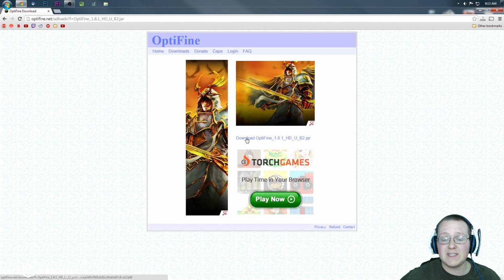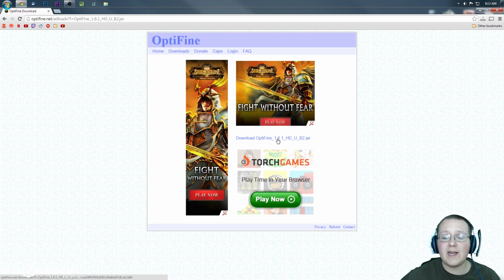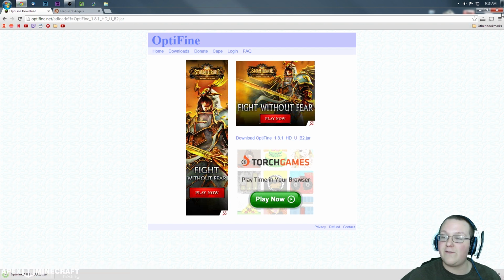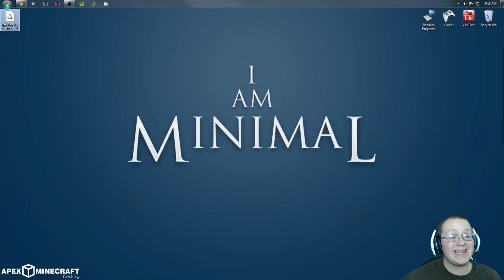It will then take us off to this page where we then want to click Download Optifine_1.8.1_HD, yada, yada, yada. Click that. It will then download it right here. We want to keep the file. Minimize, and here it is, right?